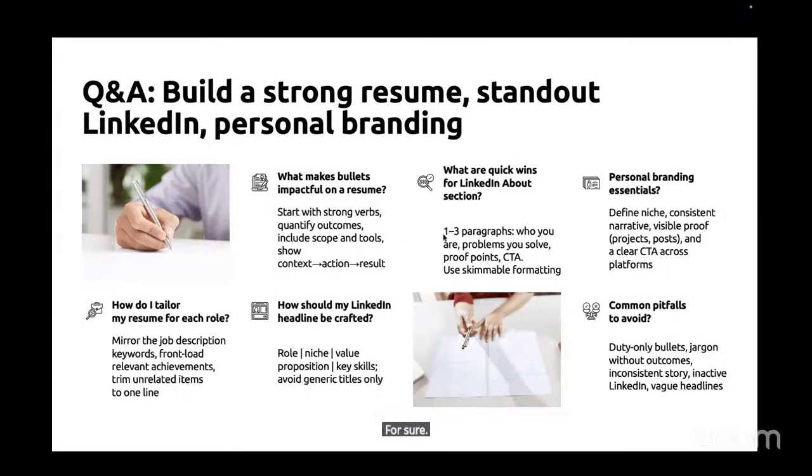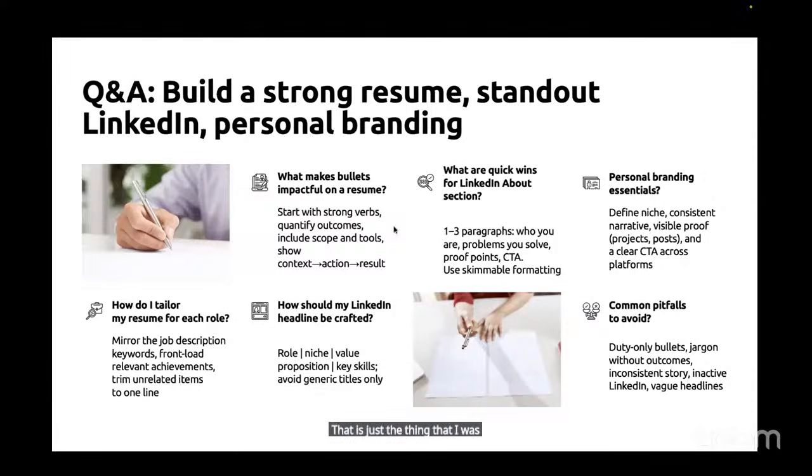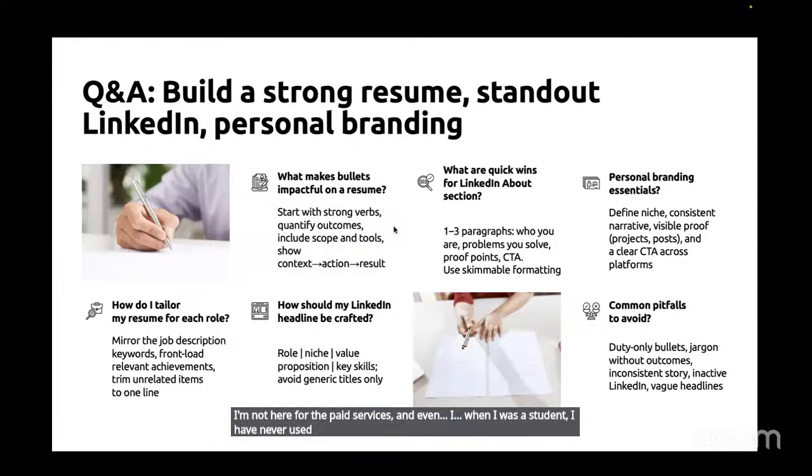Is it necessary for students to use LinkedIn? No, bro. No, no, no, man. Paid services are not even required. I would not tell you to take any paid services. I'm not here for the services either. That is just something I was showing you. I'm not here for paid services, and even when I was a student, I never used paid services.